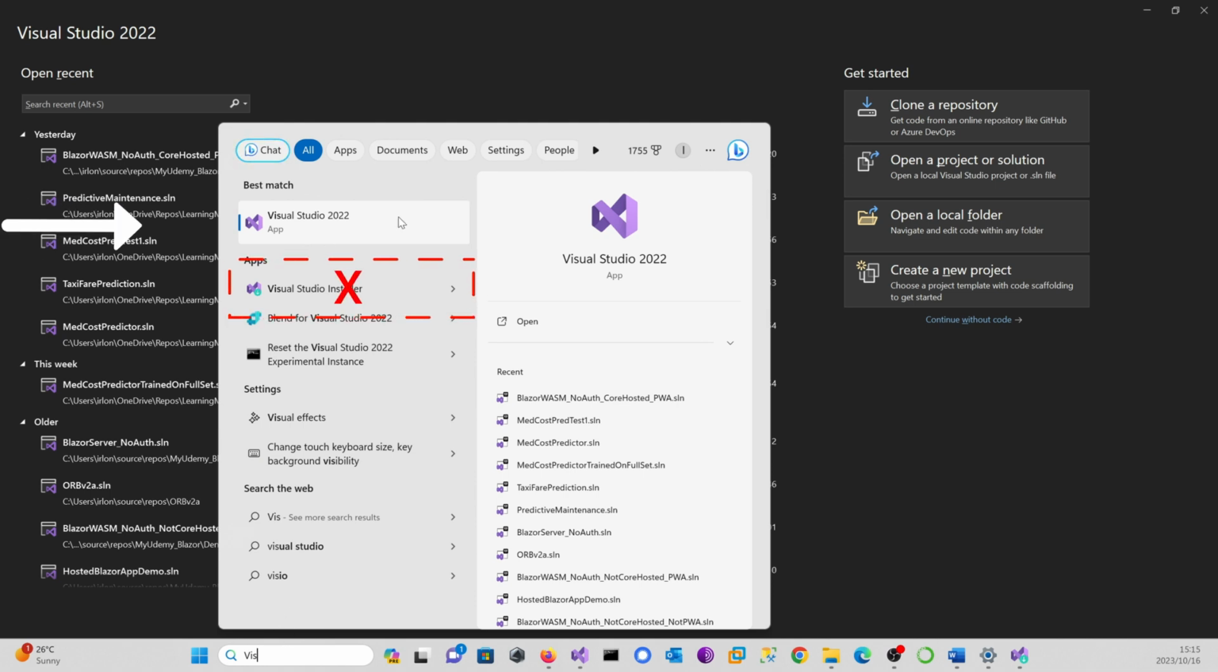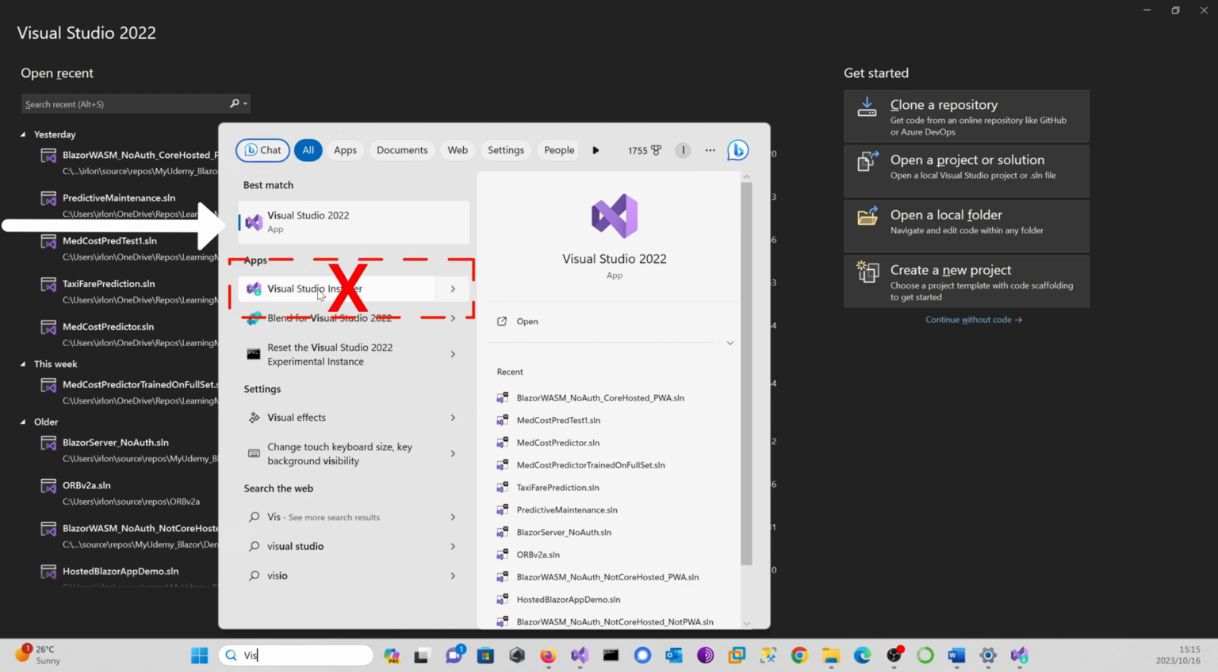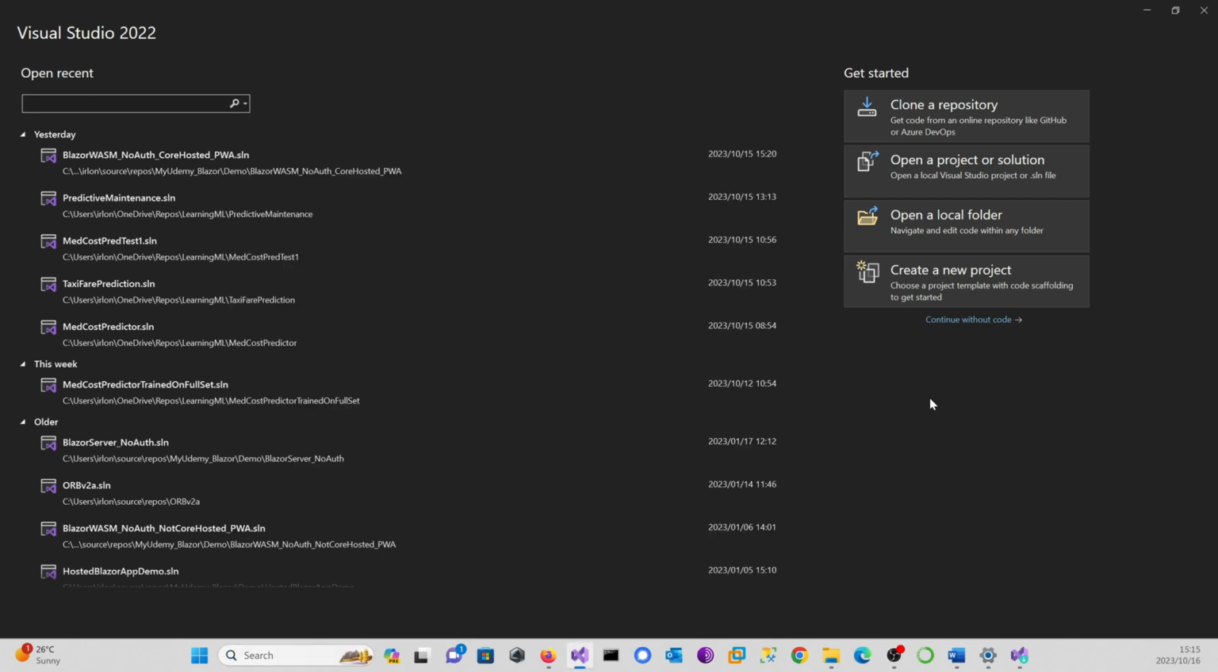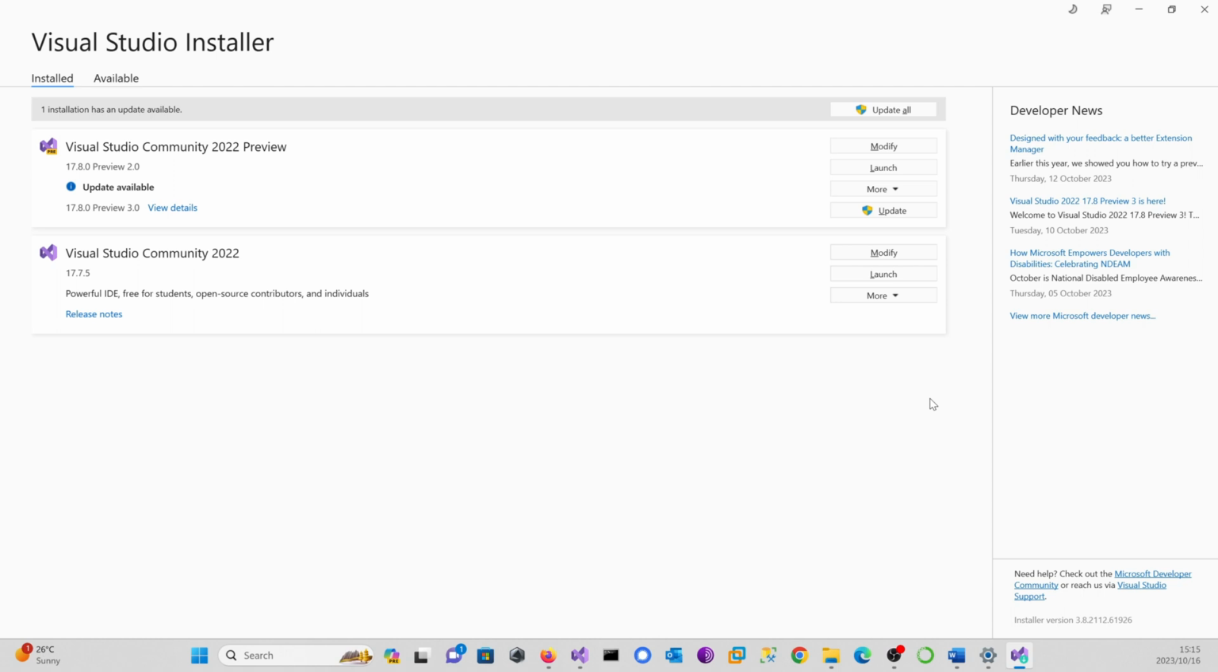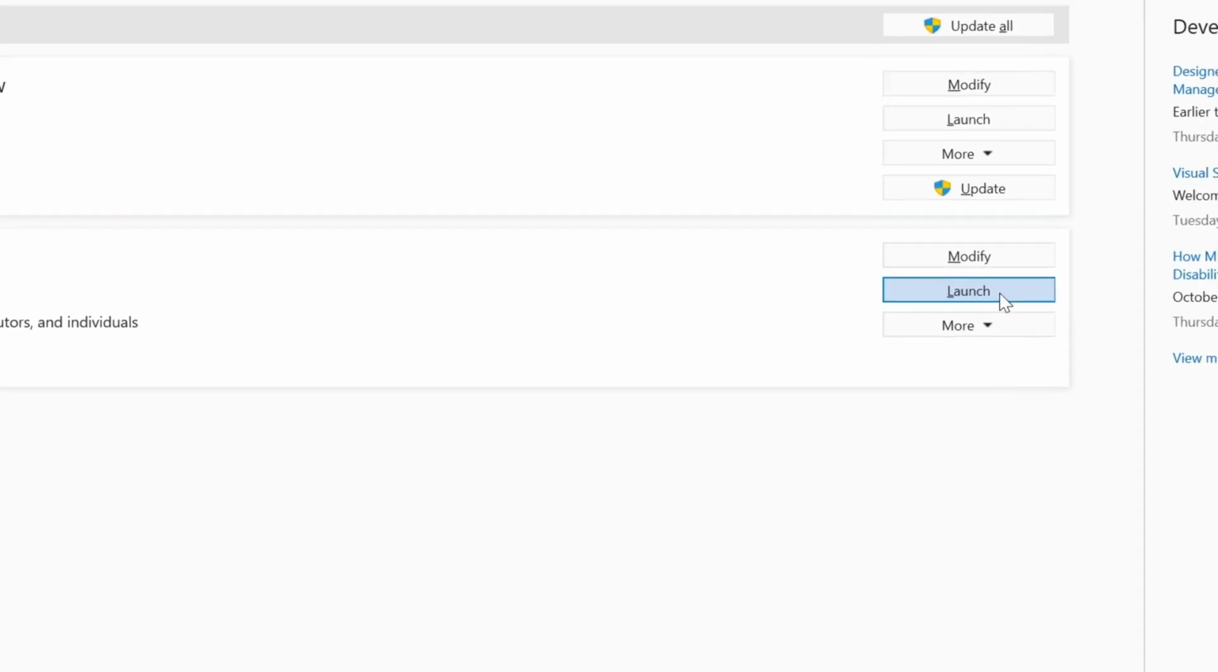Make sure to select the Visual Studio application and not the installer application. If by accident you do select the installer application, you can still launch Visual Studio from inside the installer using this launch button over here.